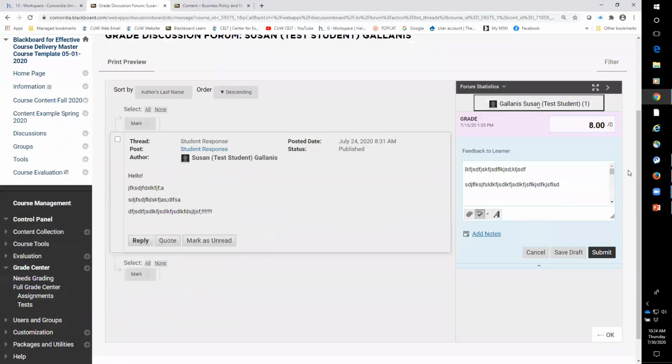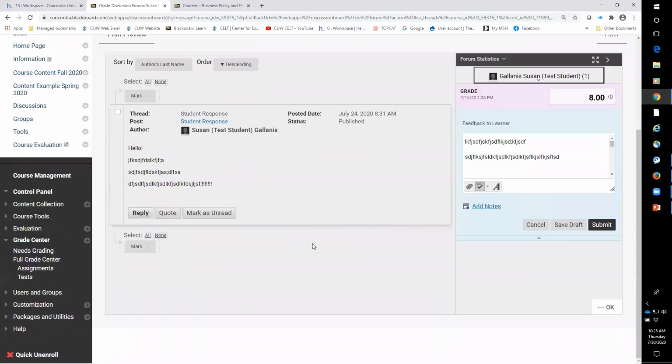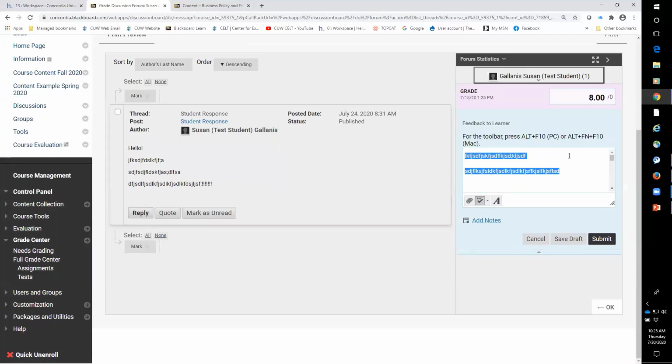This is what it would look like in the needs grading area, where you would see only this student's posts, their initial post and any responses to other students. Then you can look and make your decision. If you hit the reply here within the post, that's replying to the forum. So if you wanted to share feedback only with the student in terms of grading, don't hit the reply button here. Instead, enter the feedback to the learner here. This is private only to that student.